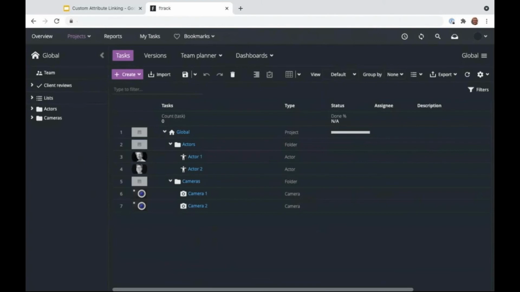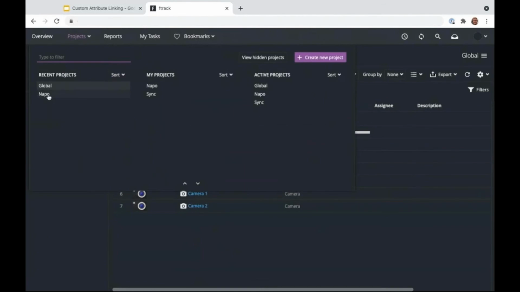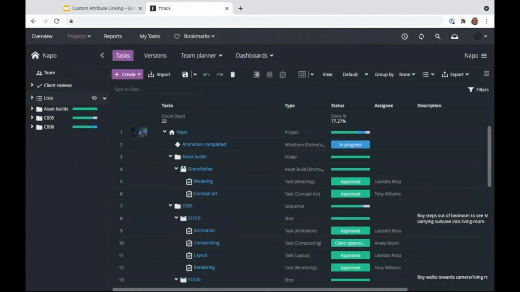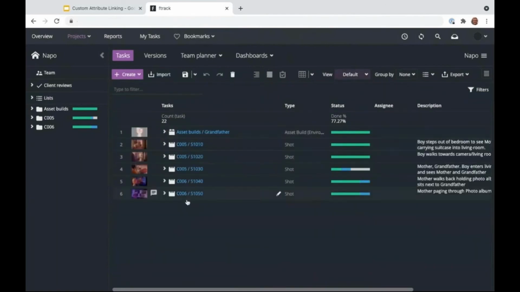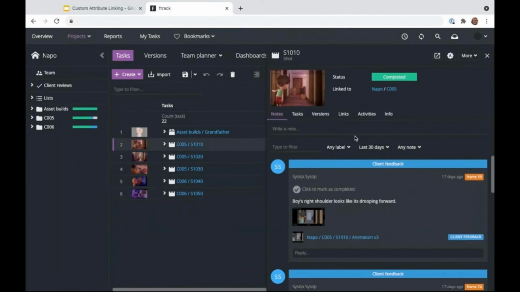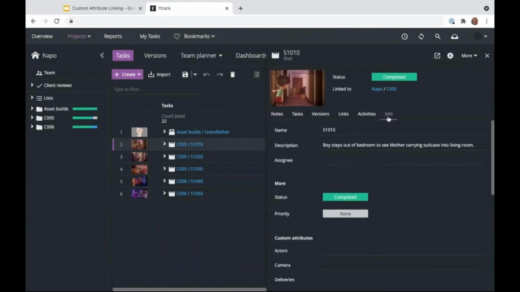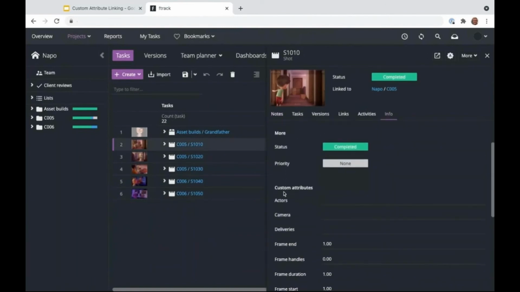Okay, let's use our new actors and camera objects from our project. So I will go into the Napo project here, and if I look at shots and bring in the sidebar for a shot like this, now I'll go to the info tab, I will look at my custom attributes. And as you can see here, I have my actors, camera, and deliveries attributes.